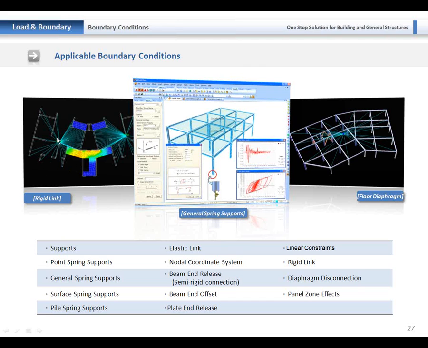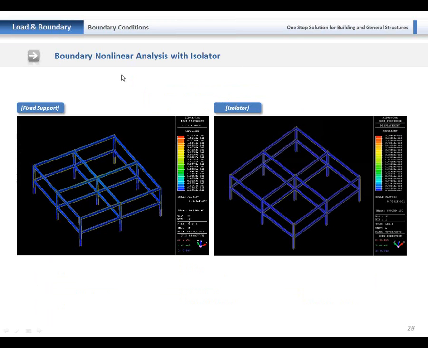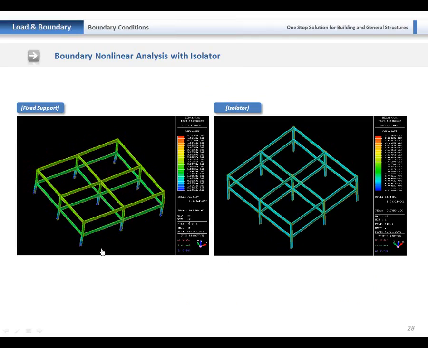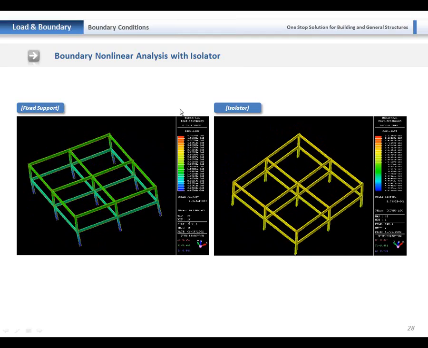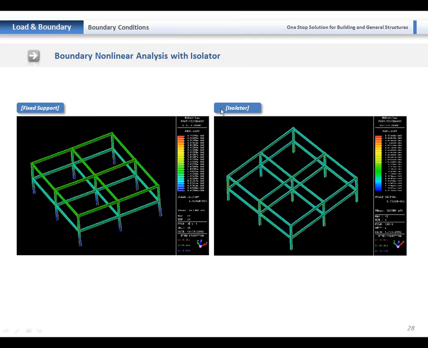Here we can see that some part of the slab has been entered with the rigid link, and the other part has been entered with the plate element. Here we can assign the isolator at the bottom of the column and the floor diaphragm we mentioned in the previous slide. And this shows the behavior for the fixed support and with the isolator.